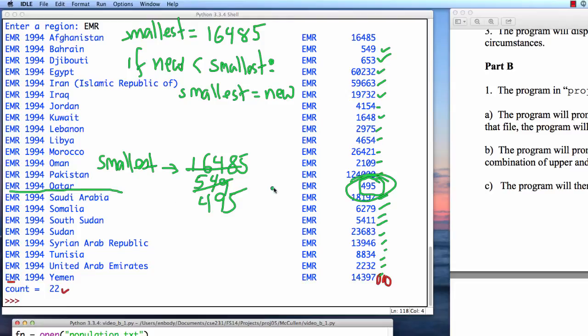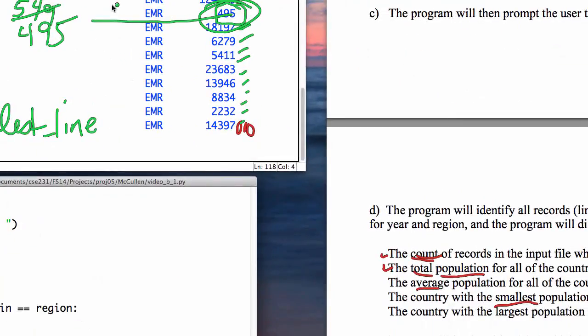So it might be handy for me to keep track of that. So not only do I keep track of smallest, but maybe I'll have something, let's call it smallest line, and keep track of that at the same time. So keep track of the smallest, keep track of the smallest line, and then I've got all the information that I want for that. How do I do the largest? Well, instead of finding the smallest, find the largest. Make a new variable largest instead of smallest.